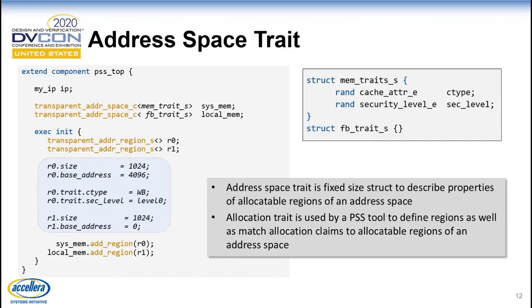Now, address space trait. There are a lot of interesting ways where you can test your memory or anything that uses memory. You could have memories with different caching attributes or security policy. So in PSS, we have defined a way where you can associate a type as a property for a given address space. On the right here, you see this struct called memstruct.